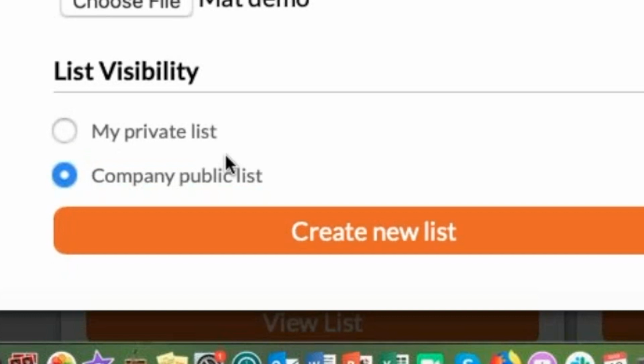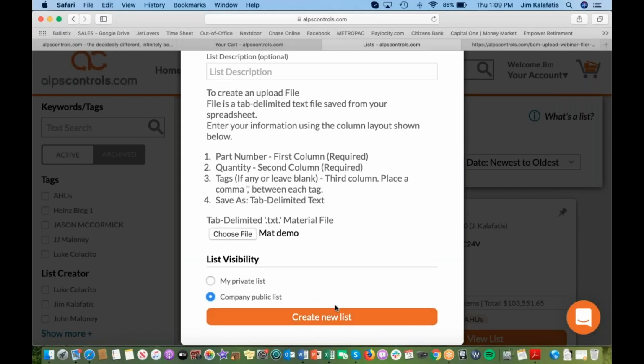I don't know of anybody that uses that, but by default it's a company public list, which means if I upload a list, Gabo or Jason or anybody in my company who has a login to my site, to Alps Controls, can view the list. So let me click create.